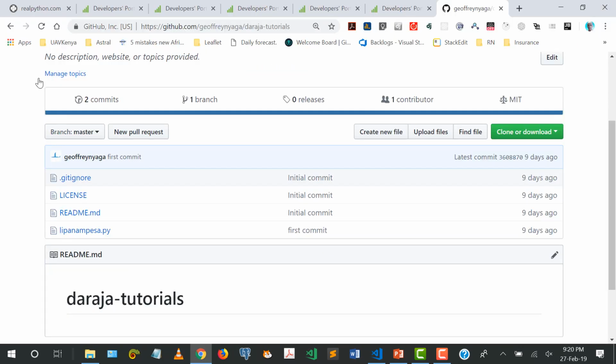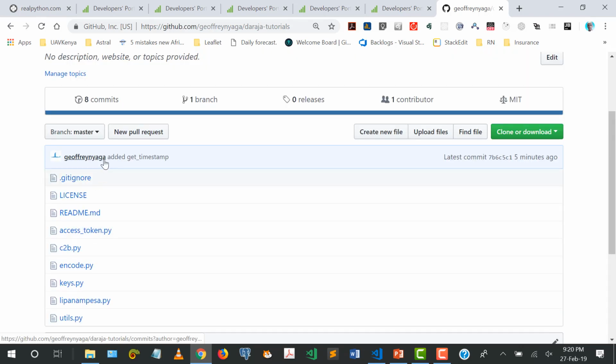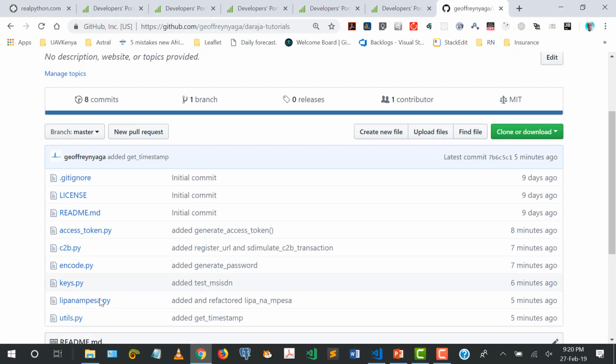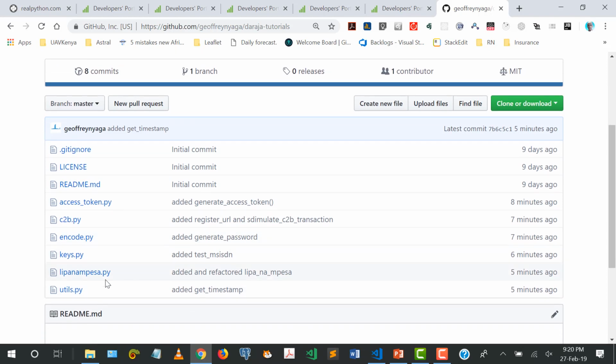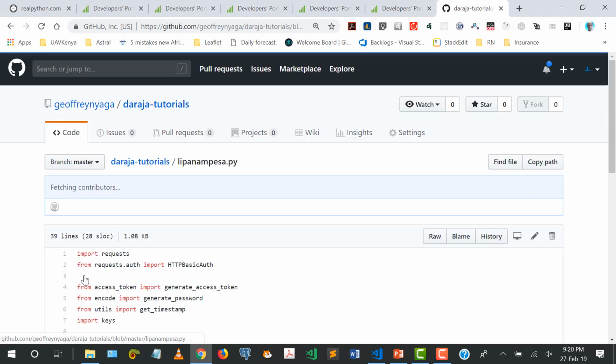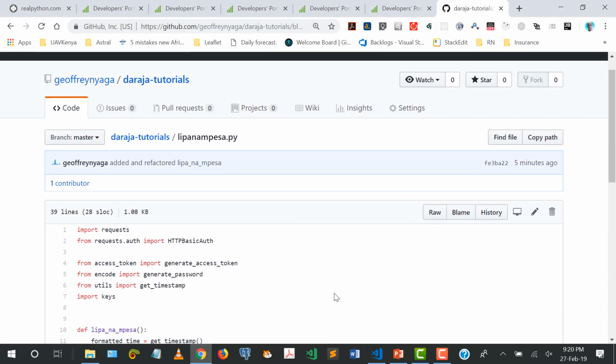So here it's still trying to upload. I think it has finished uploading, so I'm going to come and refresh. Now notice that all our files are there, and we've ignored some of the folders like the venv folder. When I'm now going through my code, I can tell that there's a file called Lipa na Mpesa, and the last thing that I did on it was to add and refactor Lipa na Mpesa. I can even click on Lipa na Mpesa and see the code that we've just written.